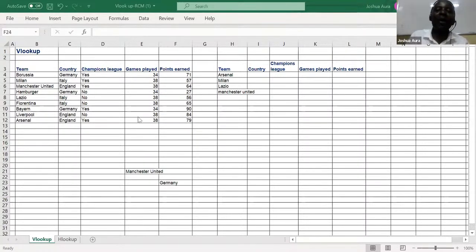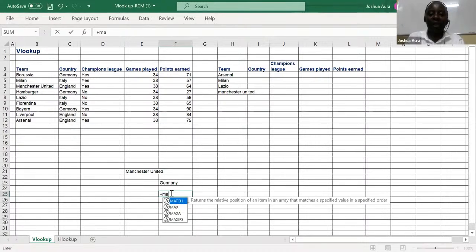Ladies and gentlemen, how about now this one? We have another one called MATCH. MATCH is a very interesting one. Look at this. Equals. Once I start saying MATCH, it returns the relative position of an item in an array that matches a specified value in a specified order. So MATCH is the opposite of what here? INDEX.